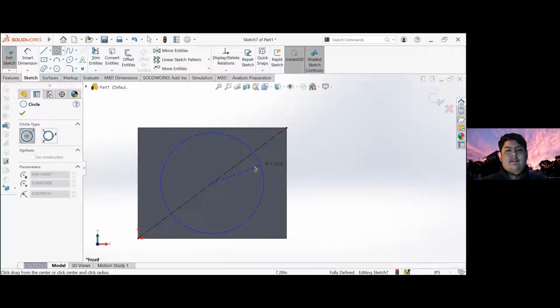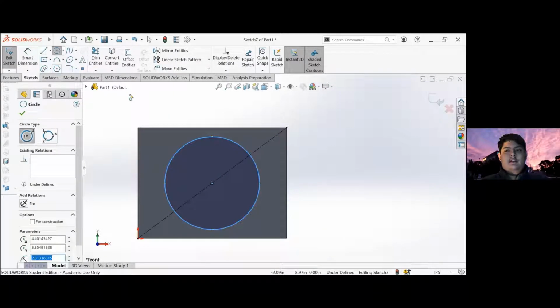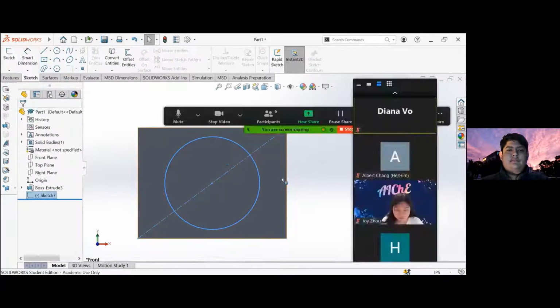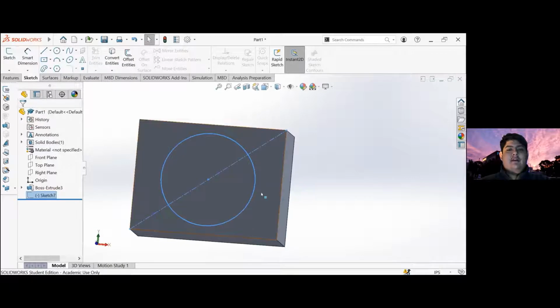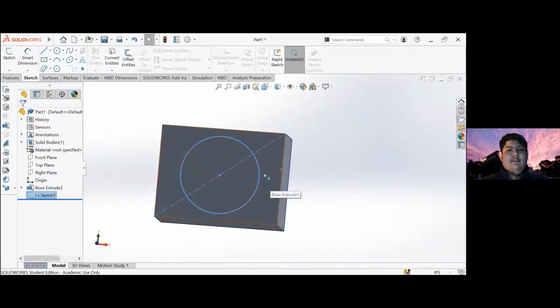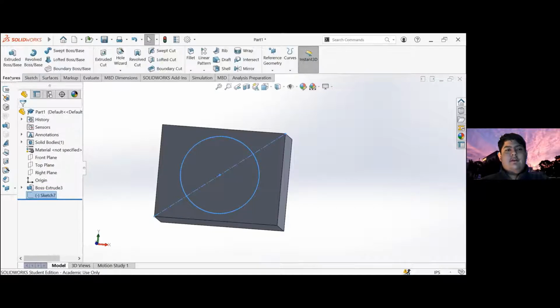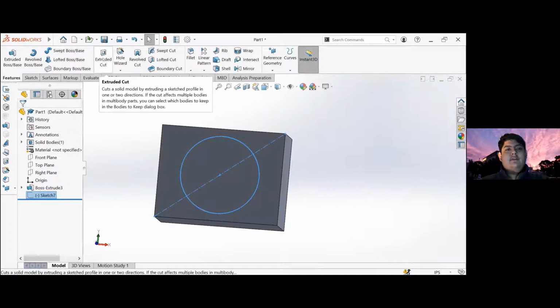So right at the center, let's make a circle, and then click exit sketch. You can also exit your sketch by clicking on the top left corner. So now once again, we have a shape drawn onto the surface of another shape, of a 3D shape, and I will once again go to features and go to extrude cut.